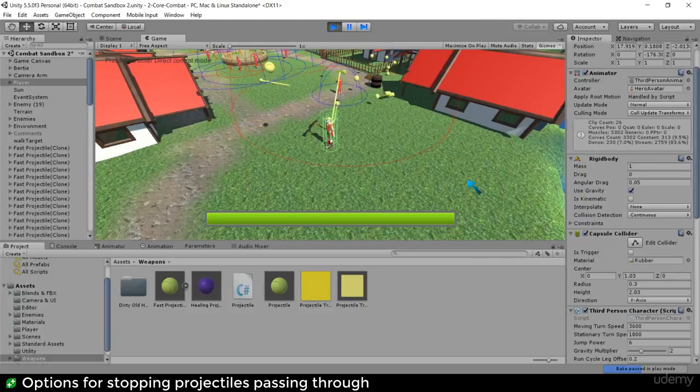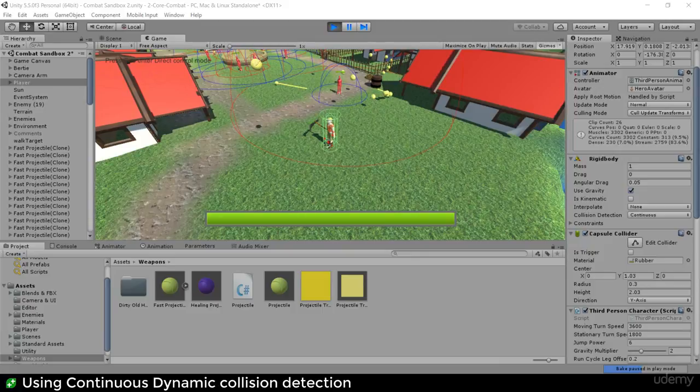Okay, welcome back. Just as a recap of what we've done in the video so far, we have talked about options for stopping projectiles passing through. We have talked about using continuous dynamic collision detection, and while I haven't updated the note along the bottom of the screen, we've done it. And now we're going to fix the character's crouching on impact issue.